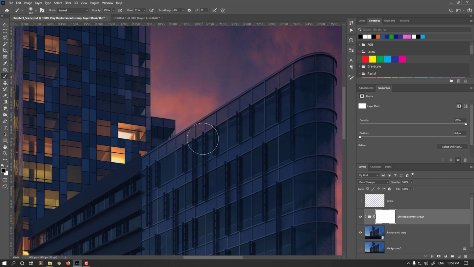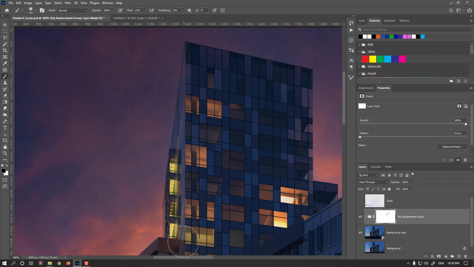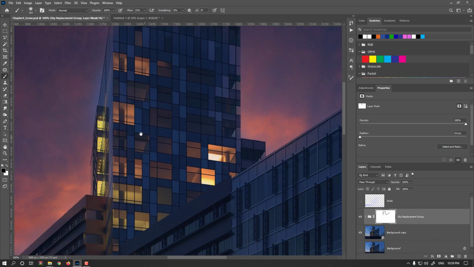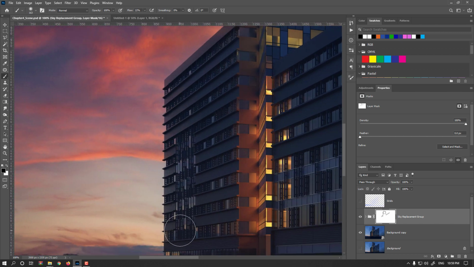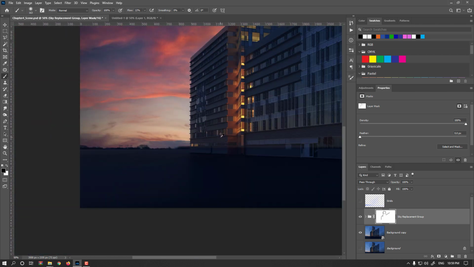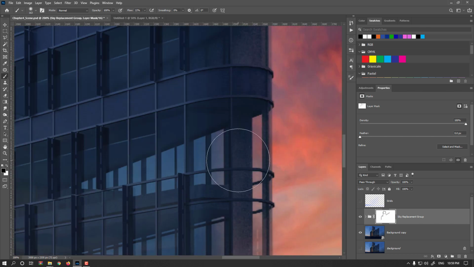Actually, I like it because it is similar to reflection. Maybe just reduce the values for these sections a bit, but overall I like it. Not bad. Okay, so without mask, with mask, this section is great.